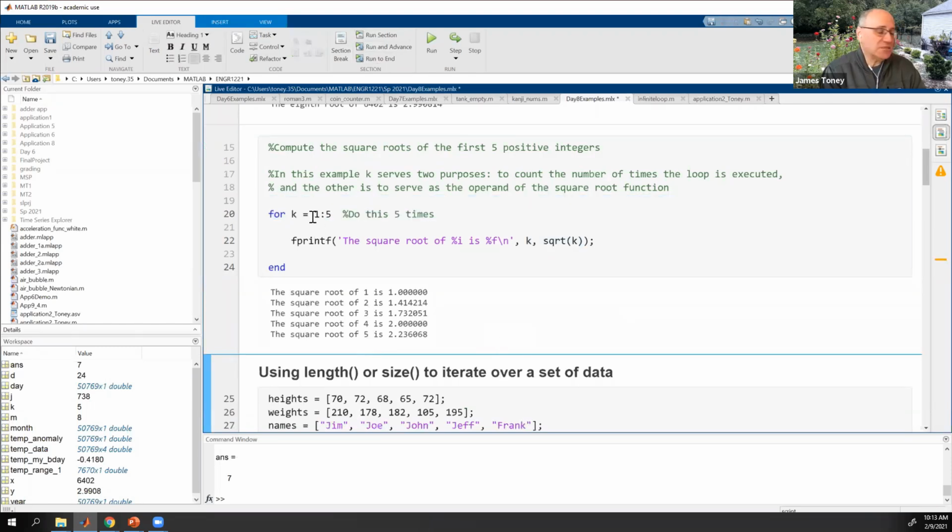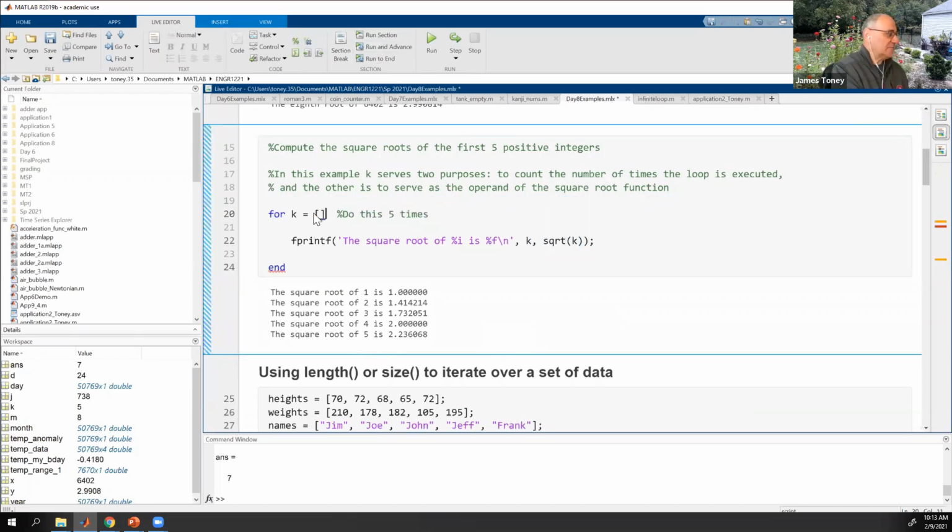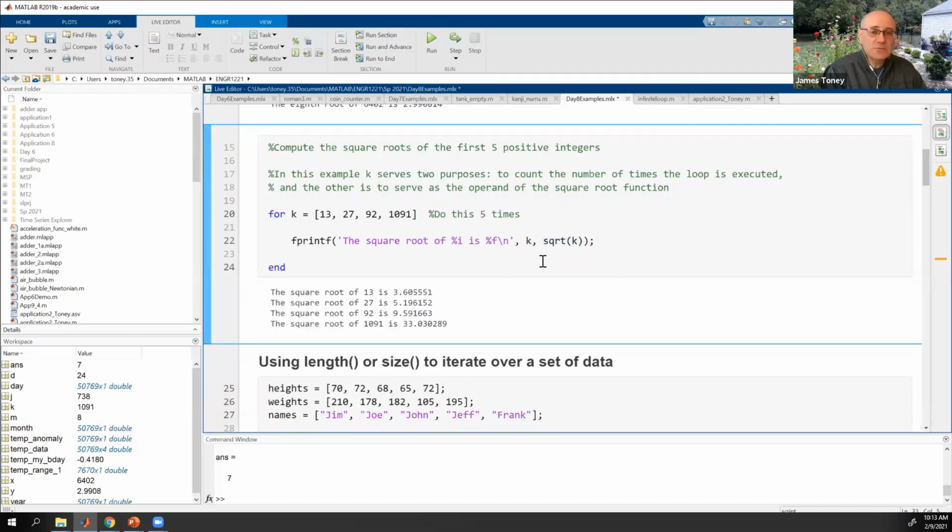But it doesn't have to be just a sequence. I can put any set of numbers here I want. Any way I can specify an array, I can put it here. So I can just put arbitrary numbers here. Right? And it'll give me the square roots of those numbers. Okay. So you can specify an array here either just with the colon operator or just literally listing the numbers, or you could use linspace, or you might be reading in some data file. Okay.